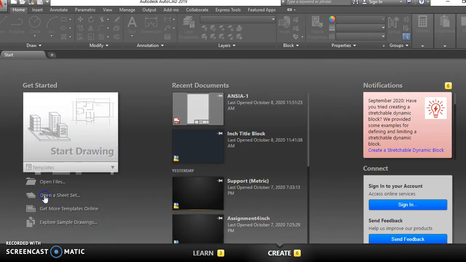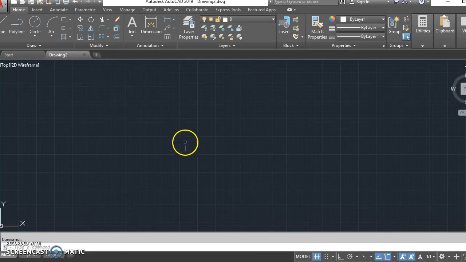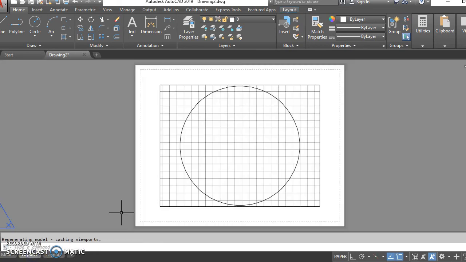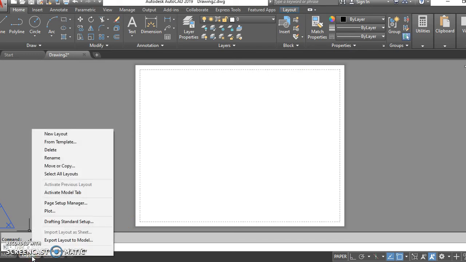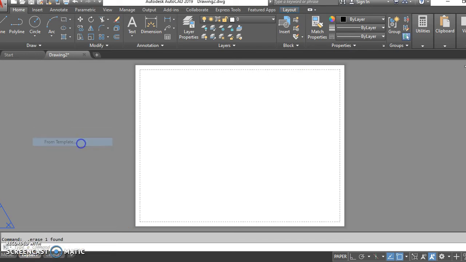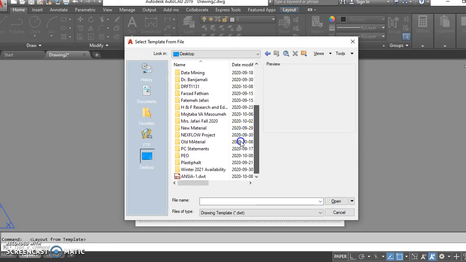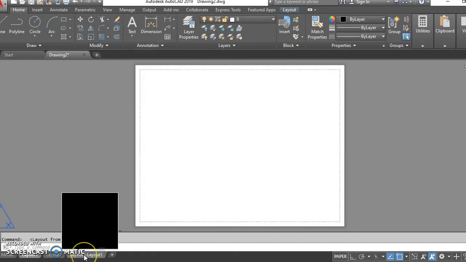Now I'm going to have a new file here. Let's say I drew a circle, and now I want to print that. So I'm going to go to layout one, delete everything here because those are just a snapshot, and I'm going to right click on the layout one, go to from template, then find the template that you created. Mine was ANSI-1. Open it, and look at that. It will open it on a new layout.